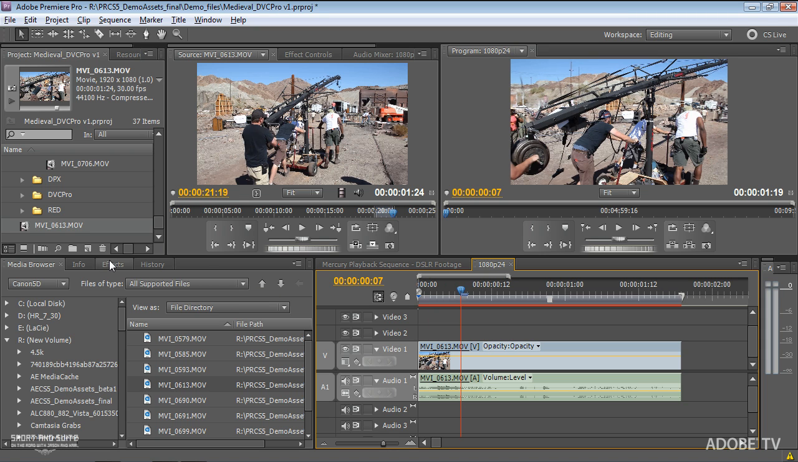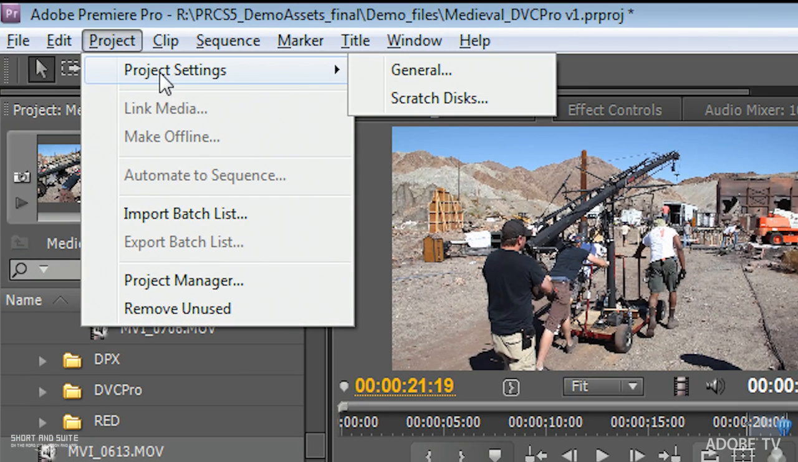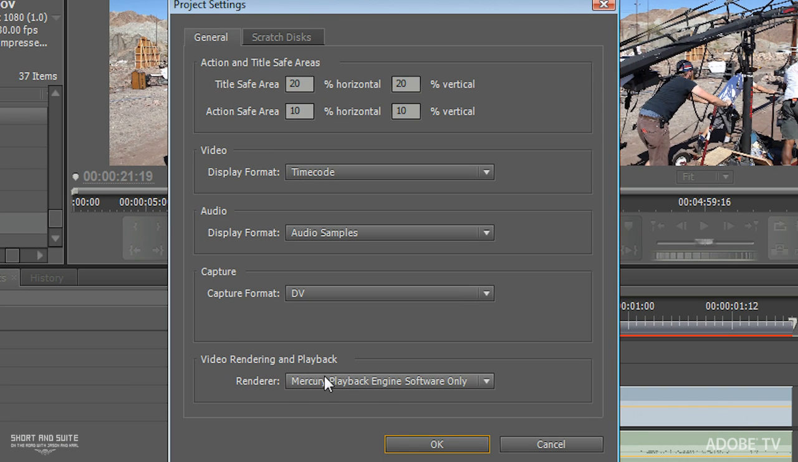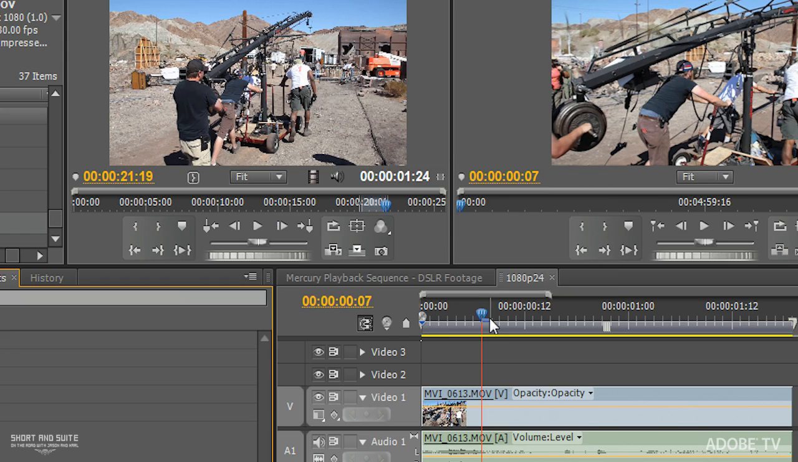If I go into the effects panel, in fact, let me go ahead and turn this on. I don't have GPU acceleration currently turned on. So I'm going to go to Project Settings, General, and we'll change the video rendering here to the GPU acceleration mode. And we'll delete the previews here in this choice. I don't have any preview files at this point, but I'm not going to use them anyway.